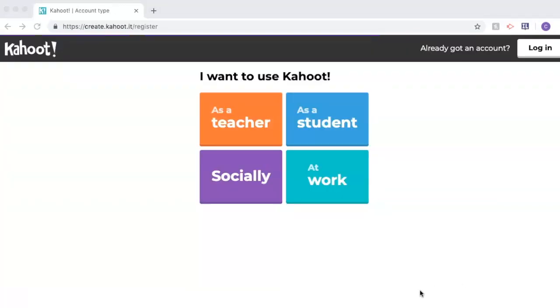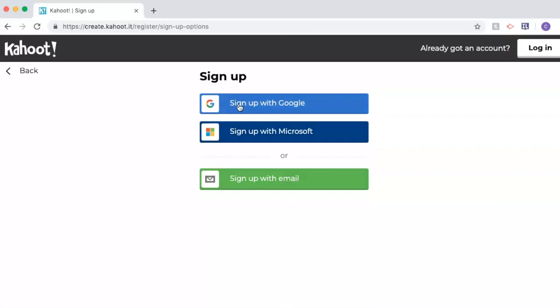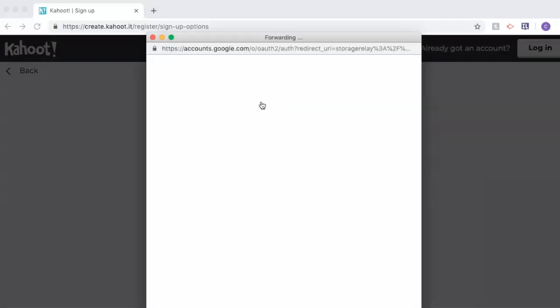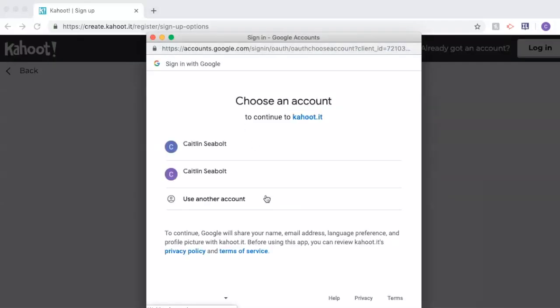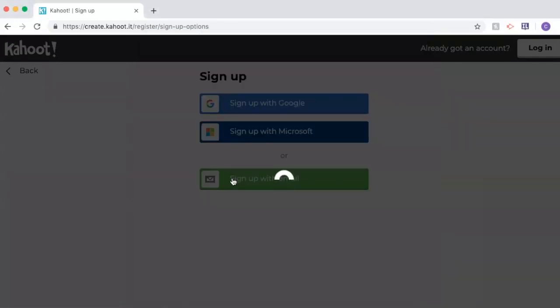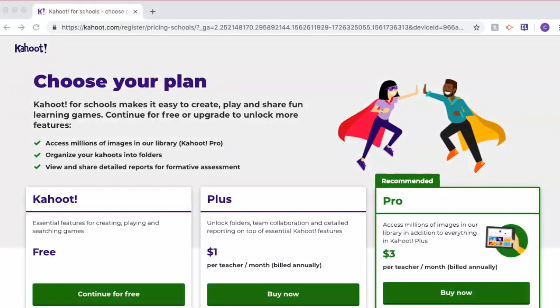Here you will select your role, Teacher, and you can click on the light blue button to sign up with Google. If you do not have access to a Google account, you can choose the option to sign up with email. Go ahead and enter your account details, and once you have read and agreed with Kahoot's terms and conditions, you can get a free account by clicking Continue for Free. You can always go back and purchase a different plan if you want to in the future.